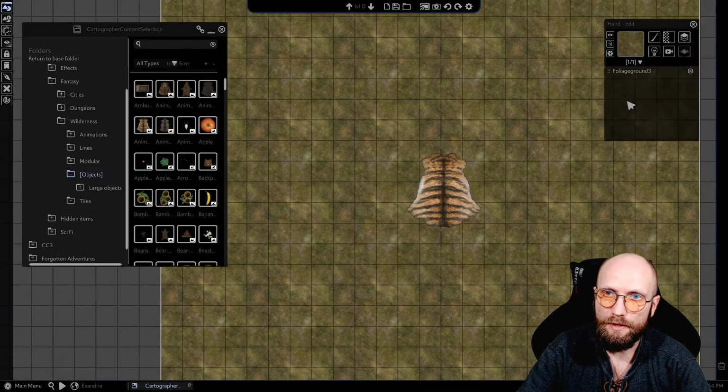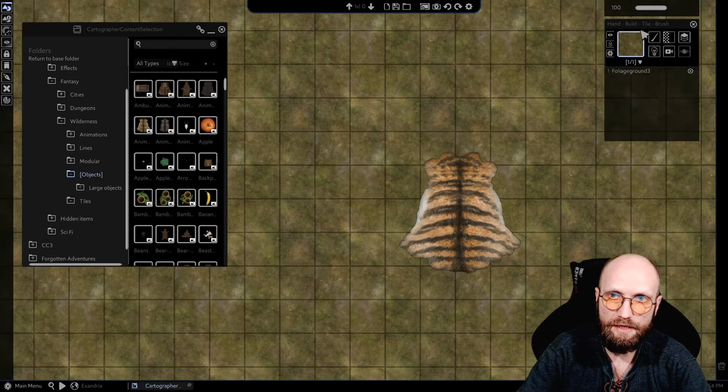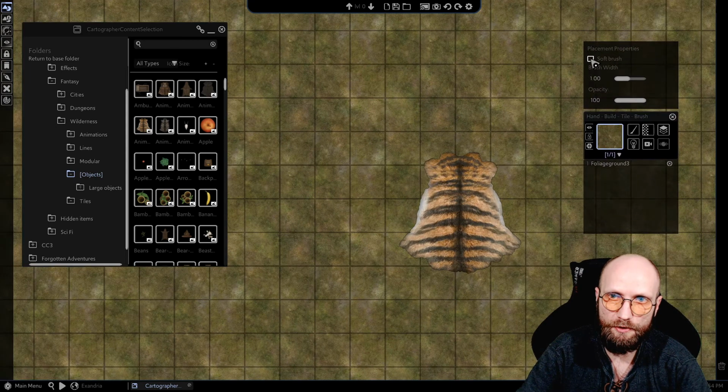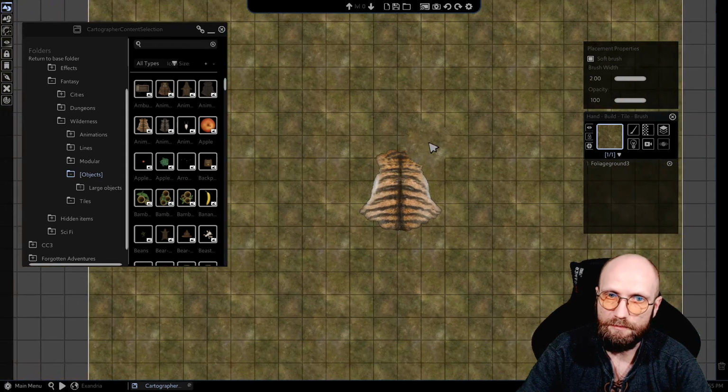Now, the old method that I usually used before the new version of Arkenforge came out was this. I would go into having this foliage ground selected. I would go into my tile and brush settings, and in the brush settings I would choose, this is important, that you choose soft brush. You can go with the width as high as you want. Don't change the opacity. You want to see what you're doing. We're going to change that in a minute.